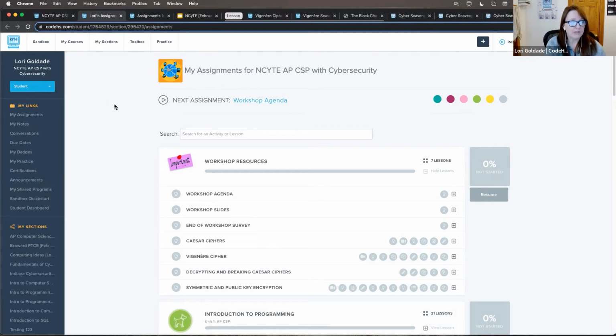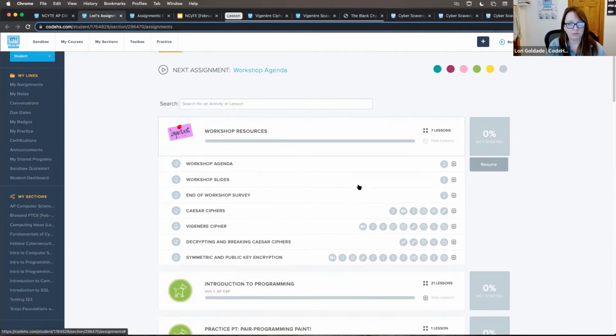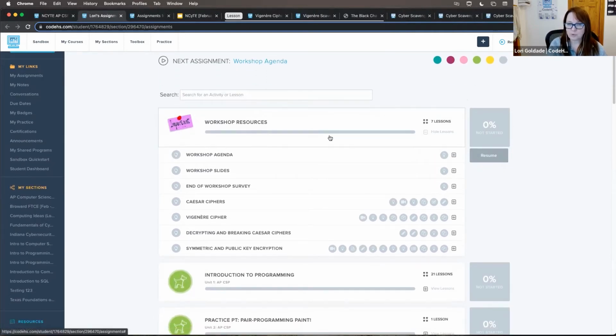But if you're enrolled, this is currently the student view. So once you've gone into the NCyTE AP CSP with cybersecurity section, this is what you're going to see from the student view. It's going to open up into workshop resources. This is just something that we've added to make sure you get all of the resources that you're looking for from this workshop. You'll see the agenda here, the slides here. We've even put the end of workshop survey here as well. And I've added the whole unit here actually. But you've got all of this in the workshop resources.